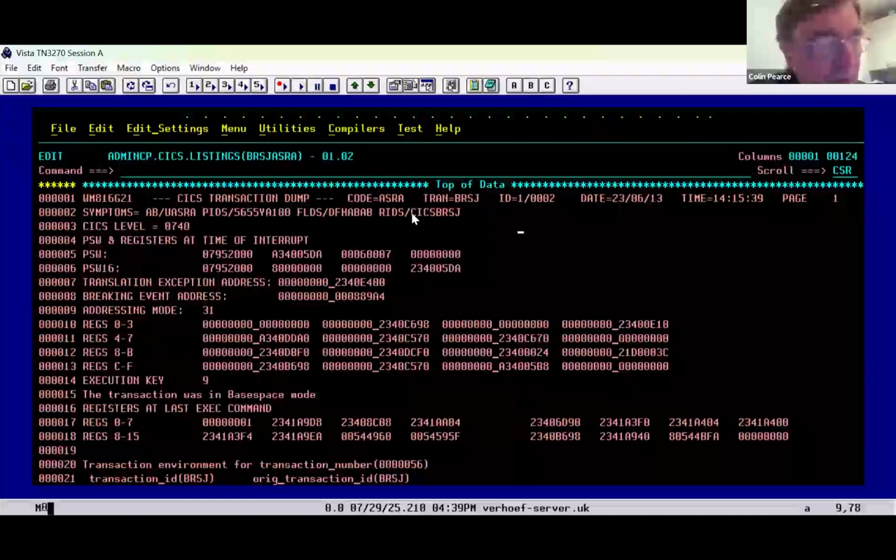So until we're proved differently, I always believe what I'm told here until I'm proved differently. And proving differently can be quite straightforward, as we'll see as we go forward. The CICS release level, this is 6.1 of CICS. And we've got here then what we're going to spend most of the time involved in, the PSW and registers at the time of the interrupt.